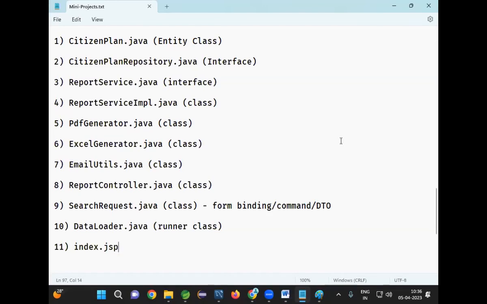Did I discuss any coding part here? Did I ask you to write the code? No. What is the problem in the coding part? Why are people not getting the confidence? People are not getting the confidence because they don't know where to start the development, where to end the development.